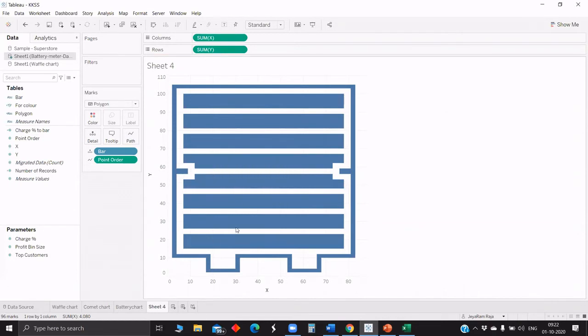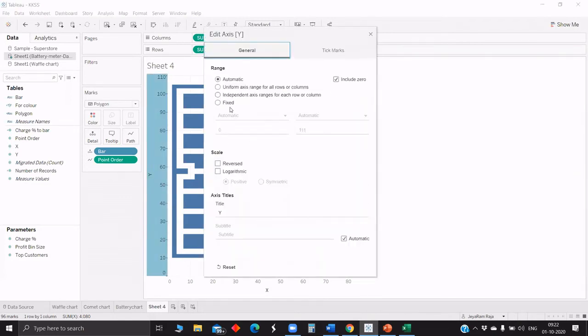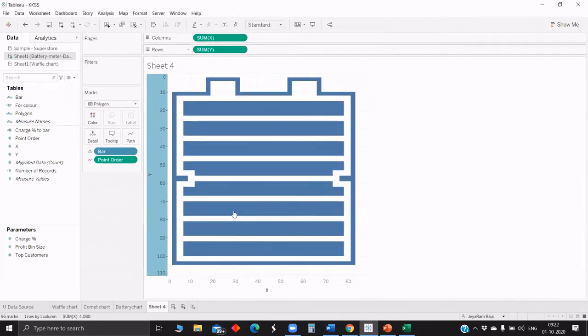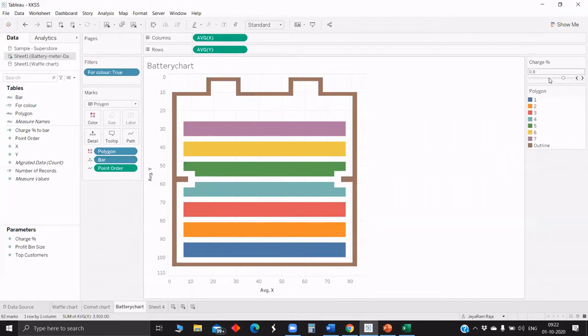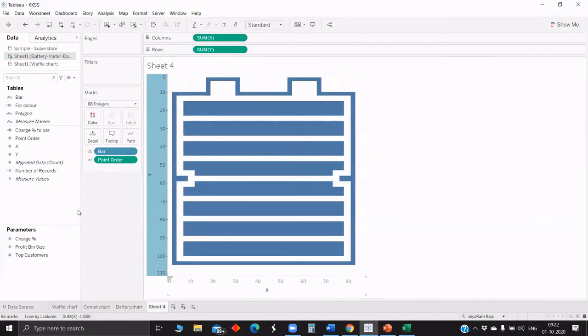And now, as Chaitanya asked before, how do we get the 110 on bottom and top? We will go to edit axis and we can just select reversed. In this way we can change the axis according to the data structure. So now we got the bar. Now the catch is how to make this parameter control the bar. Yeah, we'll move on to that.